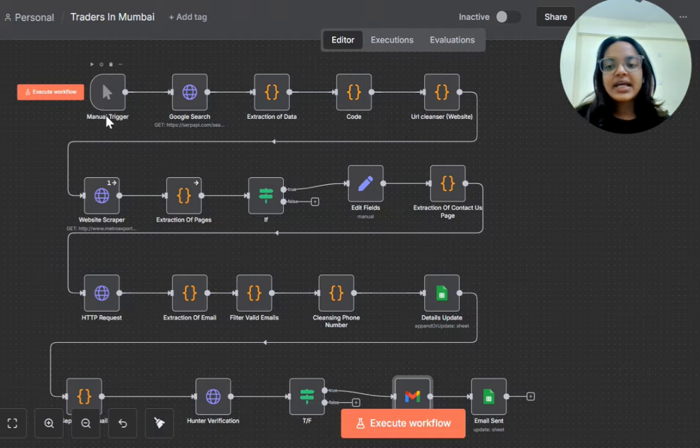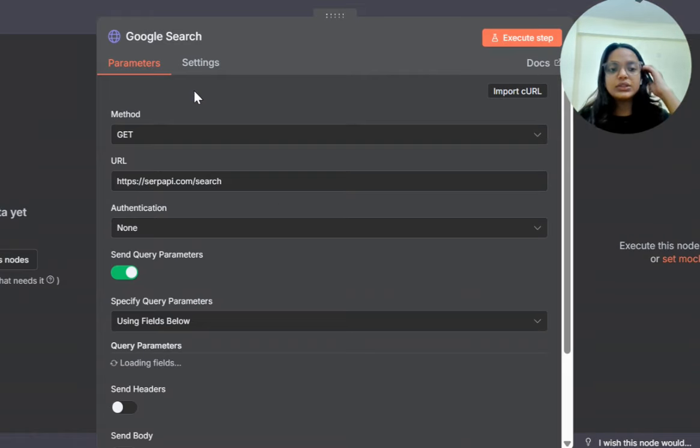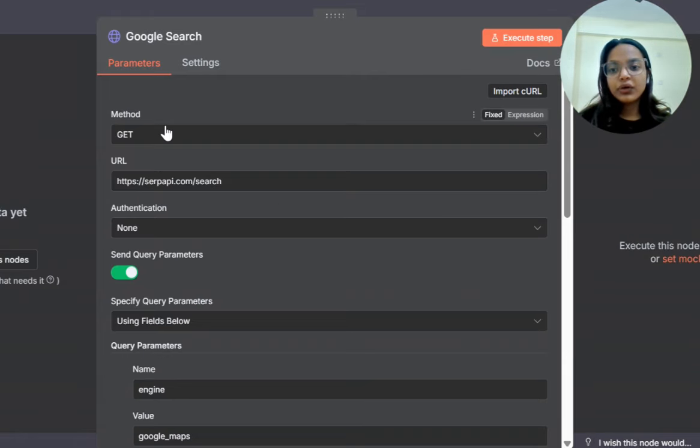Okay, so firstly, as we are testing it out, we are starting with the manual trigger. You all know this node is very commonly used. And the next thing that we are using is Google search. We are going to search on Google and get the information from there, okay? Because this is the API, we are using serpapi.com search. Authentication has to be none.